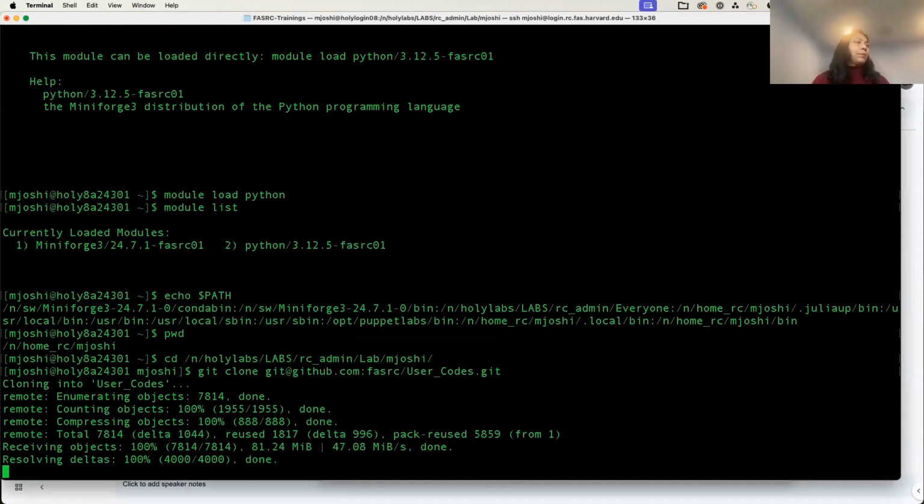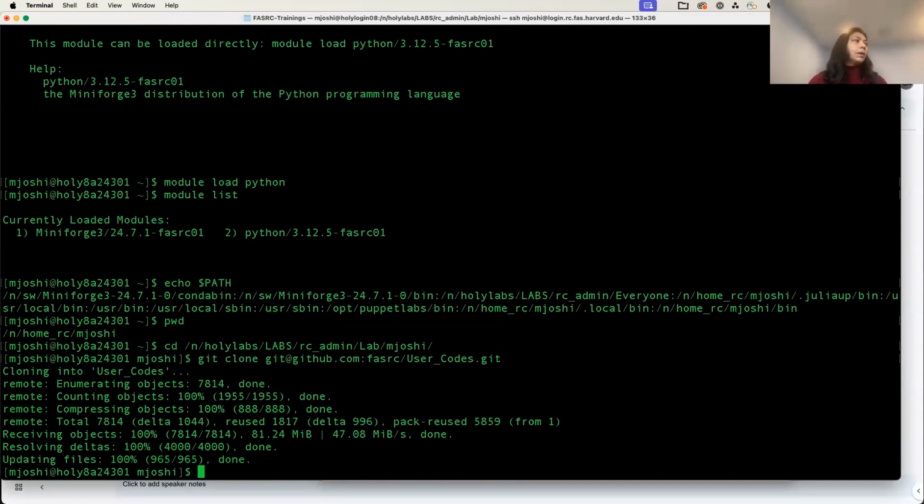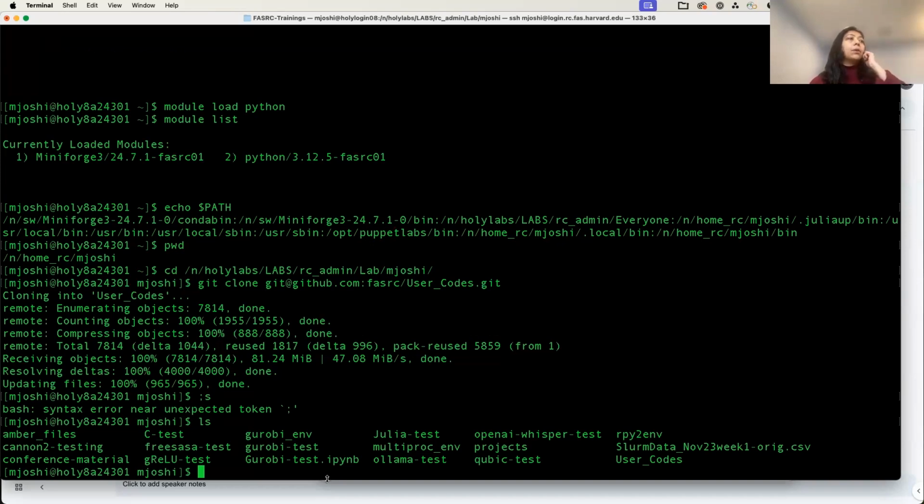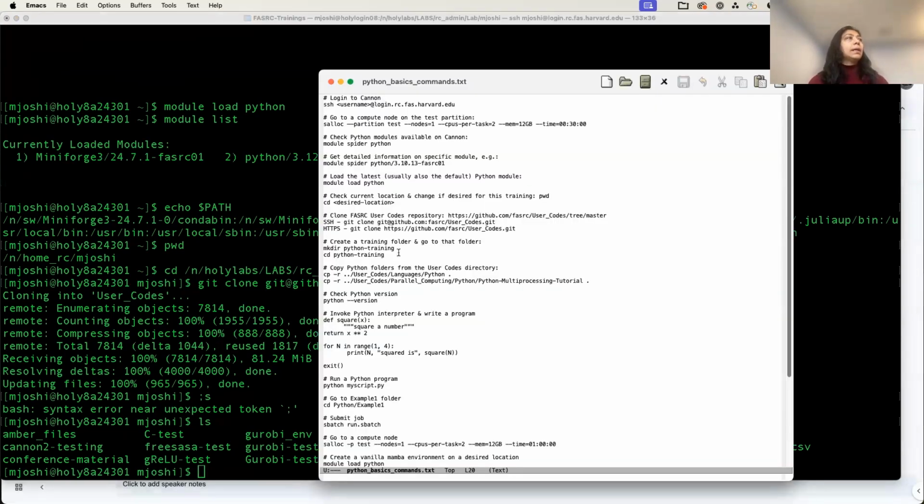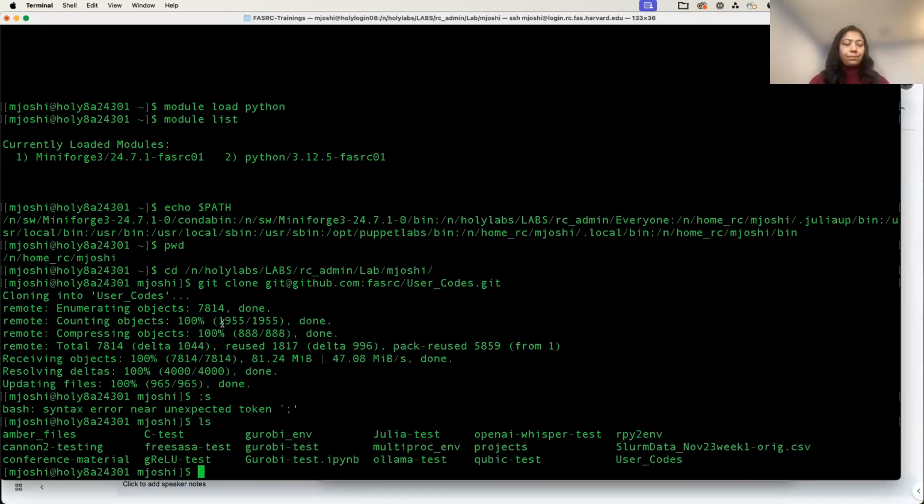All right, so now that this is cloned, I don't want to run anything in the repository that I have cloned. The user codes is right here. What I will do instead is make another directory called Python training right here. Okay.